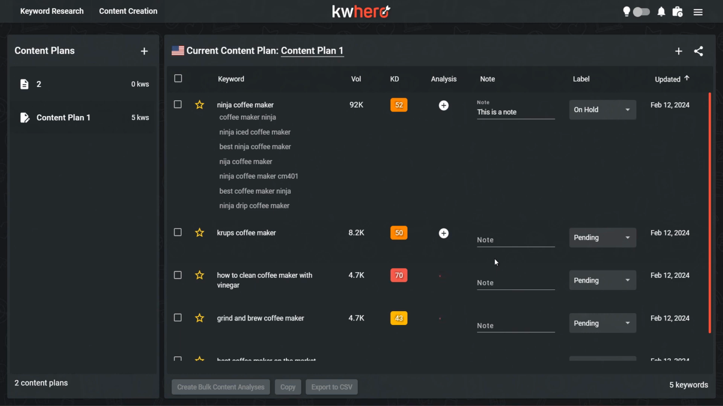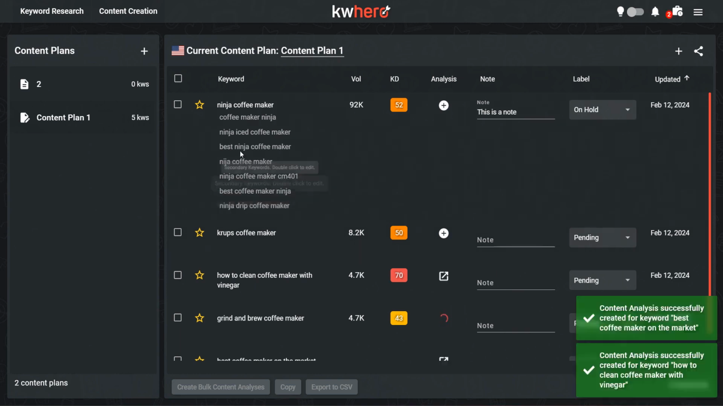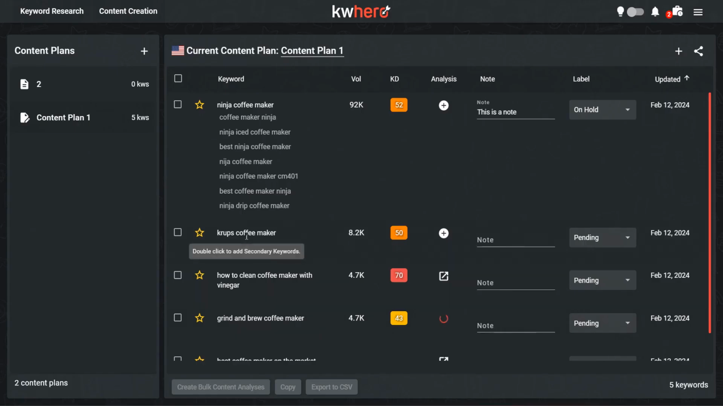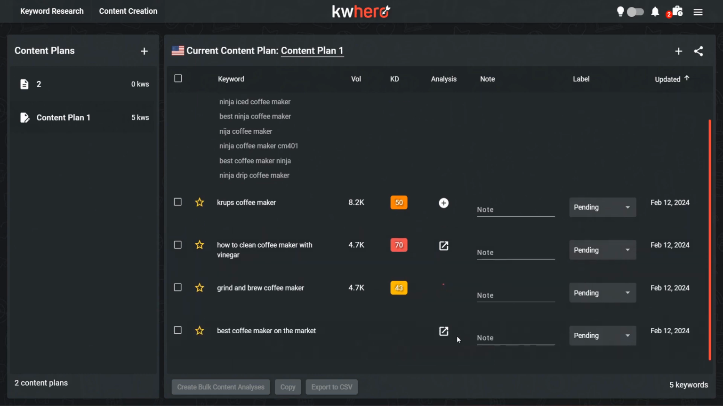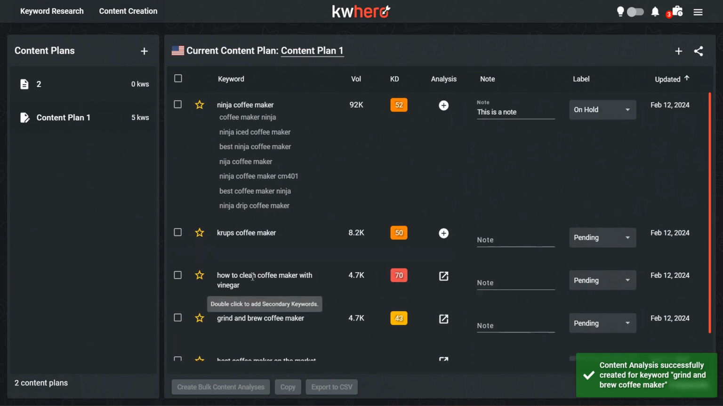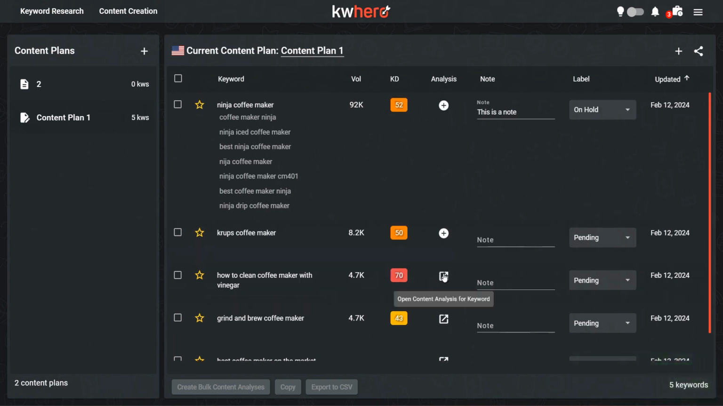And then we have a different dashboard. So from inside here also you can edit your secondary keywords for any keyword, or you can add secondary keywords if you don't have those in. So as we can see, the content analysis is ready. So let's say we want to do how to clean coffee maker with vinegar.